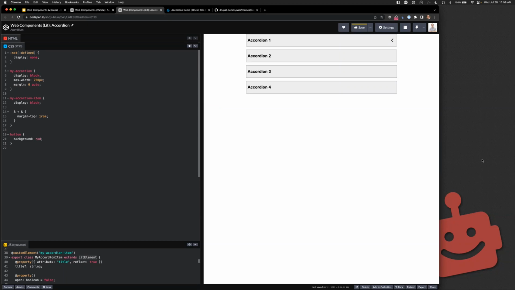Quick question about events. If you fire a custom event, say in a web component, does it bubble up through the entire document tree, or does it stop at the shadow DOM or something? That's a great question. By default, it will stop at the shadow DOM.